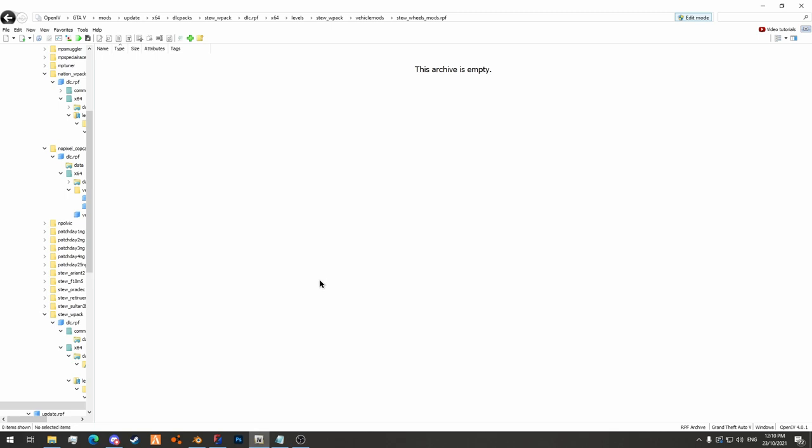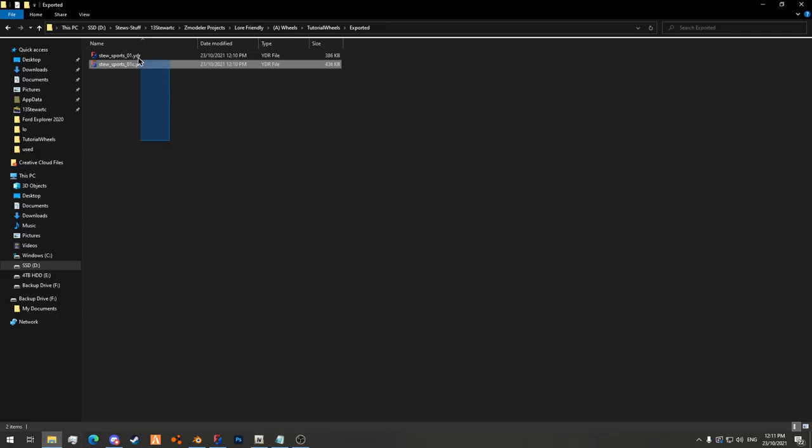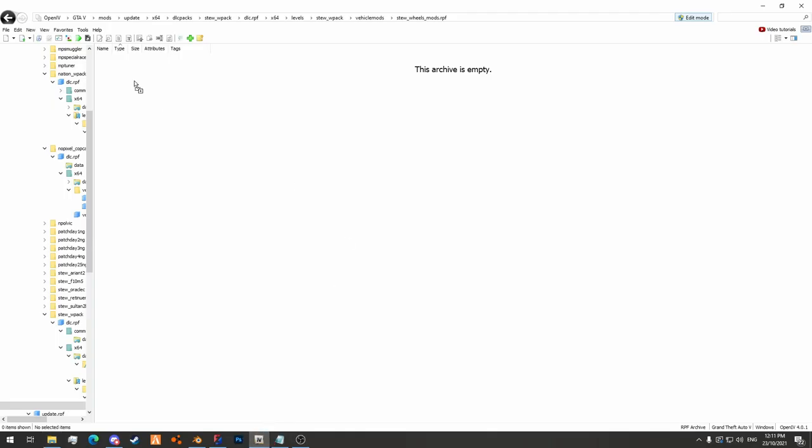And now we'll go to OpenIV. We'll go to your world pack, DLC, RPF, times 64 with levels, StuW pack, or whatever your folder is called there. Vehicle mods, and then in this case, Stu Wheels Mods underscore RPF. And we'll go to the export folder and drag and drop this. So we've got both wheels now.